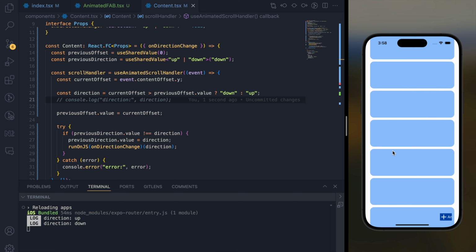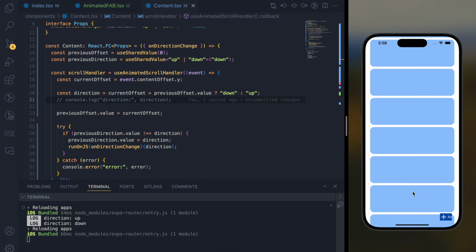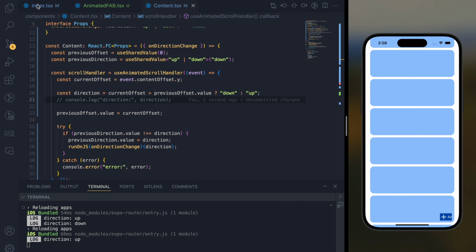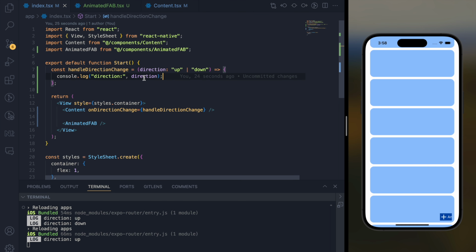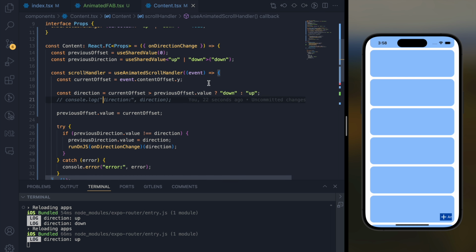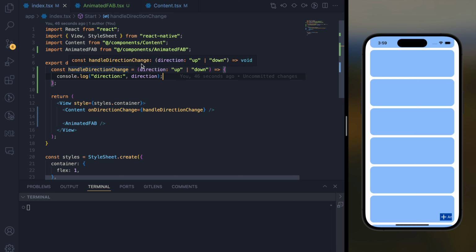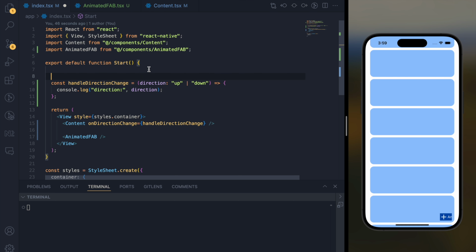Okay, going up, going down, but initially there was a small issue. You can see it doesn't trigger the down when we start to scroll down. The reason is initially we have put it as down, so the previous direction is down. I think that's okay, we can live with it. So next thing what we can do is store this value in a state variable.